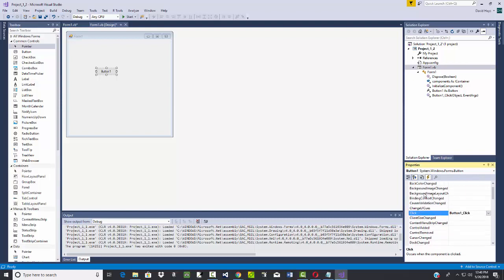These are all the different action items that you can program. Auto size, back color changed, auto size changed, drag drop, drag enter, drag leave, key press, key up, layout, mouse click, mouse down, mouse enter. A mouse down would be like if you click your mouse button and hold it down, and then when you let it up, that's a mouse up. Lots of different actions you can program.